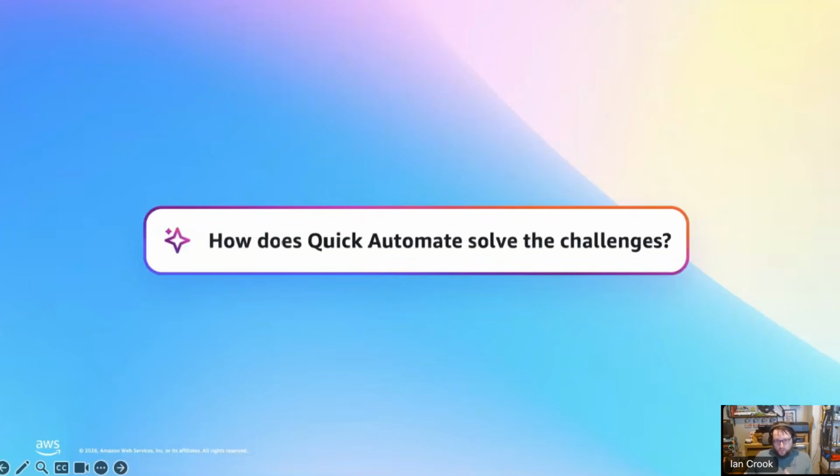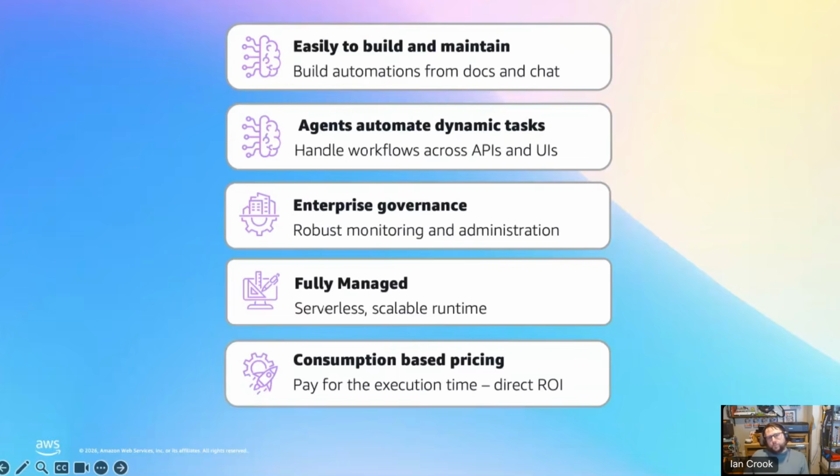So, I talked about all these features, how does Quick Automate actually solve the challenges that were brought up before? It can really be talked about in 5 key capabilities. One, it's easy to build and maintain. Create automations using natural language or process documentation. AI generates workflows automatically, and it reduces development time from weeks to days.